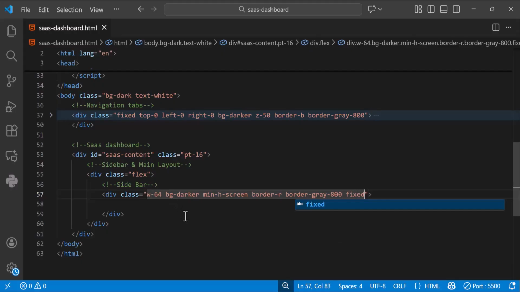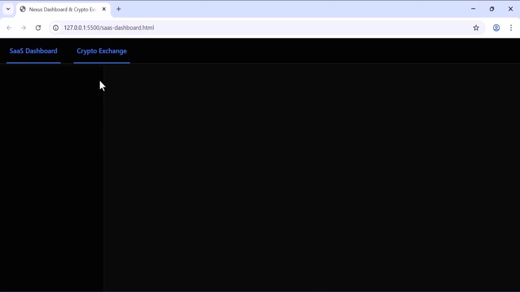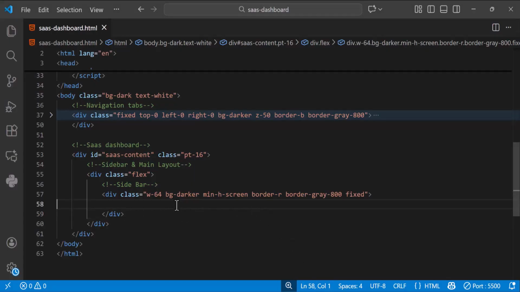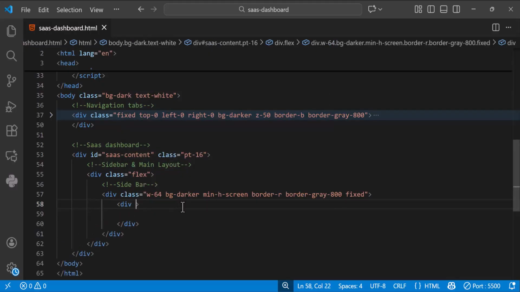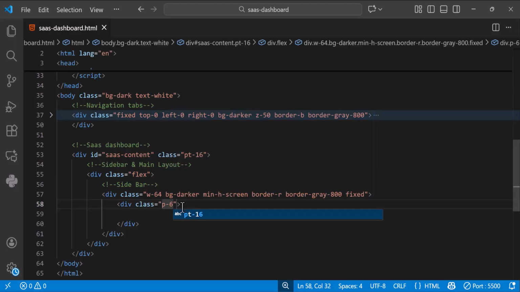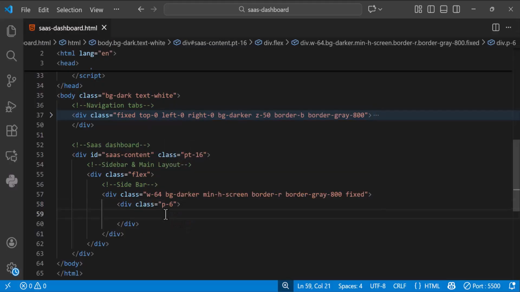So let's see if we are going to see anything, and you can see we have it. So we have this beautiful layout. You can see this border and this one also. So on our left we have the sidebar, and in the right side we're going to have our main layout. So let's continue. We're going to create another div, and we're going to give it a class, and then we're going to say p-6, that is padding-6, all sides.